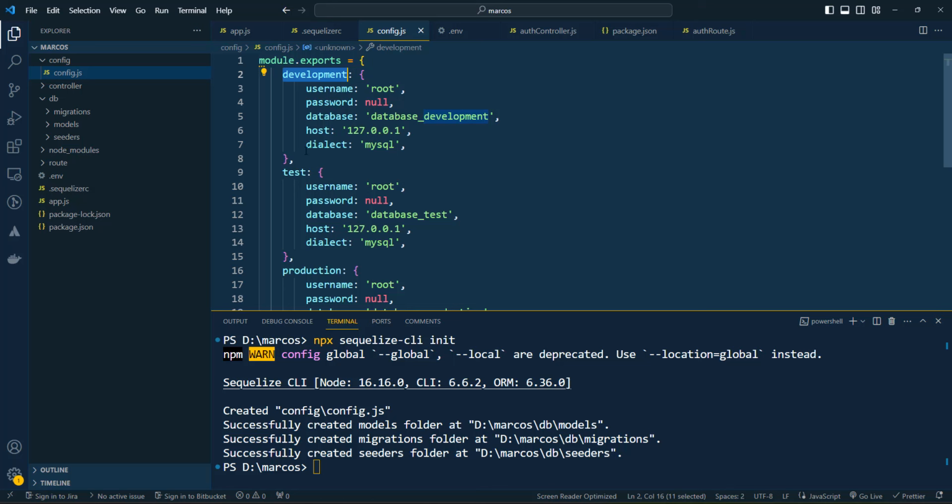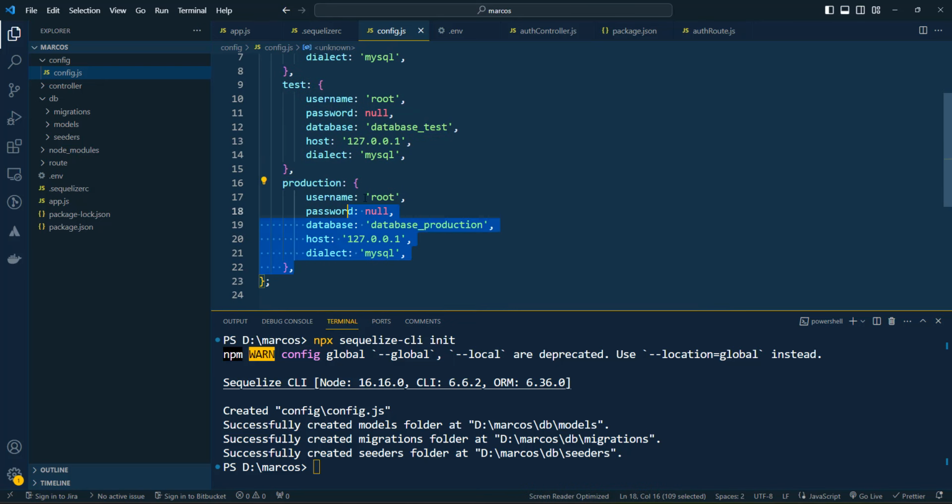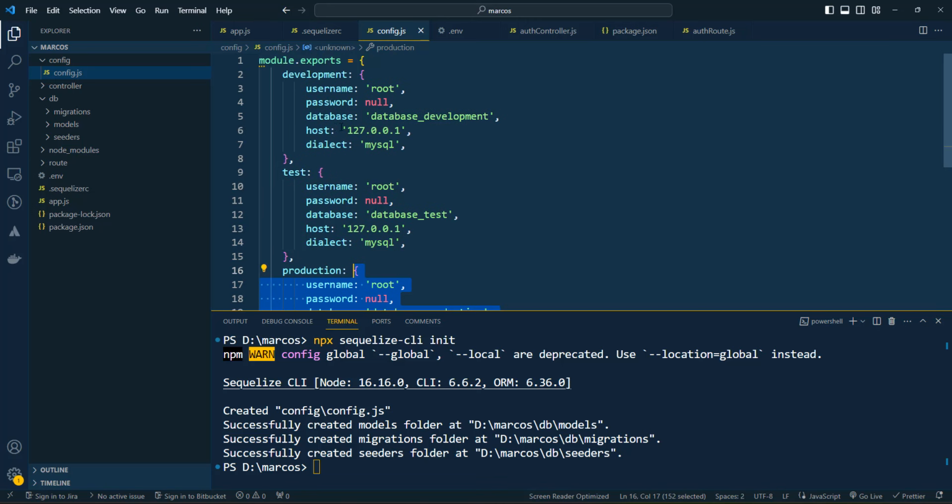They will pick the credential information based on the environment. So if you are running with NODE_ENV on development mode, it will pick this object. If you're running on test, it will pick this, and in the same way it will pick from production. So we just need to change the environment variable NODE_ENV, and based on that, it will automatically pick the credentials. Now, as I said, we are not going to use this information directly.